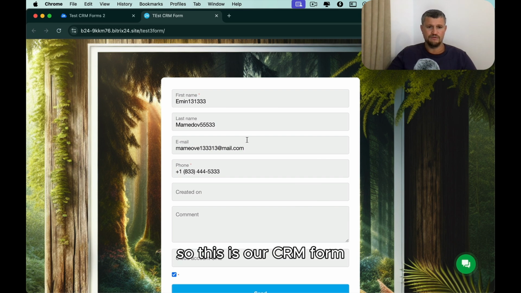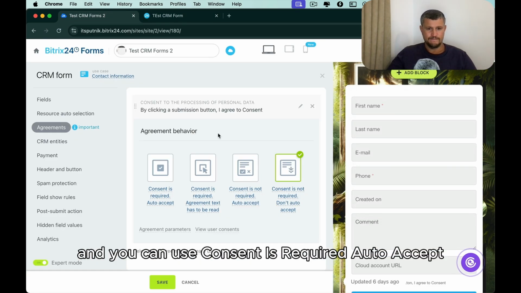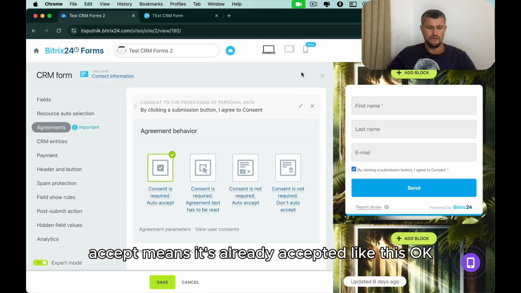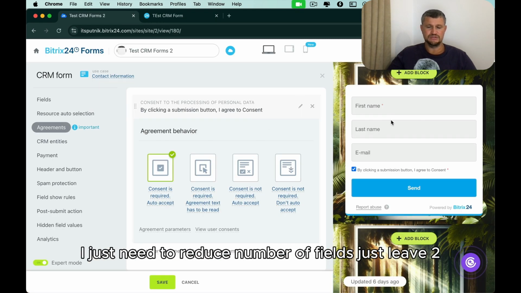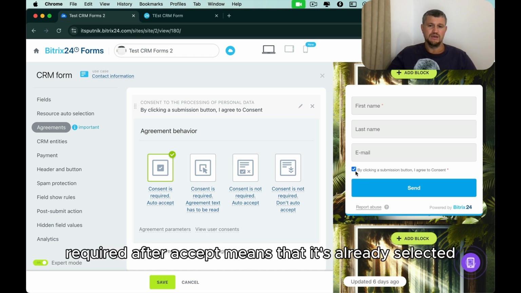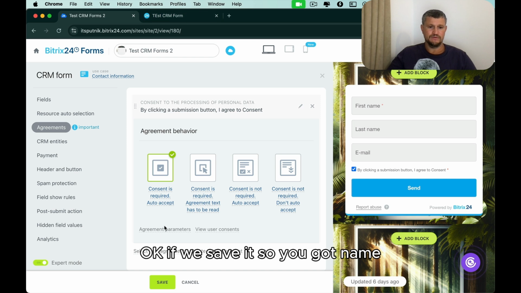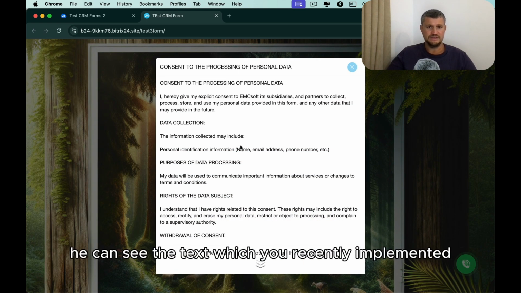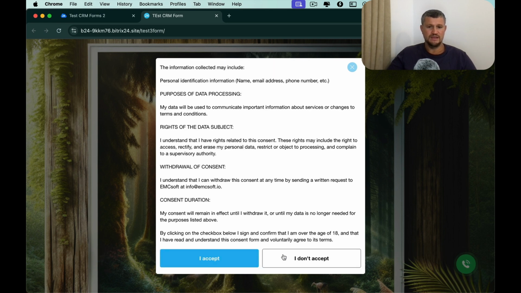So this is our CRM form, and you can use consent is reviewed after accept. Accept means that it's already accepted, like this. I just need to reduce the number of fields, just leave 3 fields. And if I select consent is reviewed after accept, it means that it's already selected. If we save it, you get name, surname, and email, and its consent is automatically accepted. So if the client clicks on it, you can see the text which you recently implemented. Accept or don't accept. Okay, I guess accept.